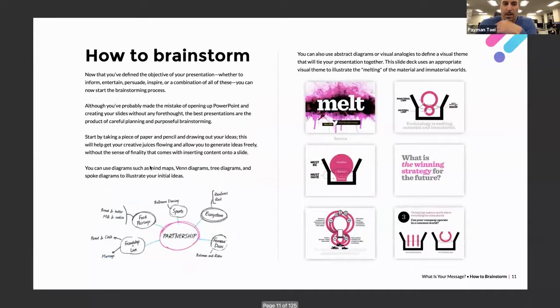Okay. Now, how to brainstorm, I'm not going to spend much time on this, but a lot of times, most people, when they start creating a presentation, the first thing they do is go to slide 1 of a PowerPoint or Visme or any other document.